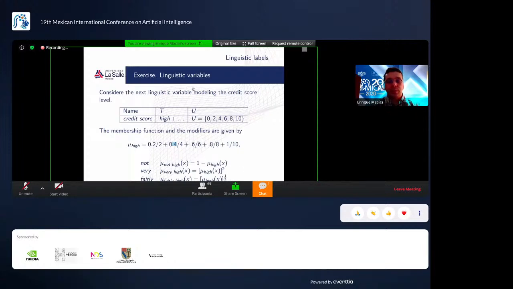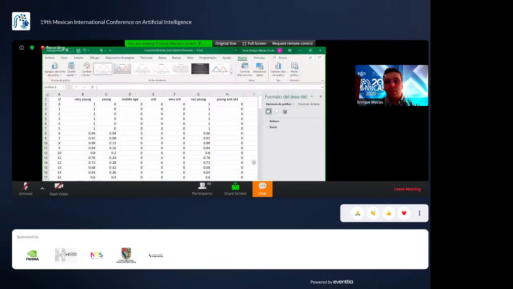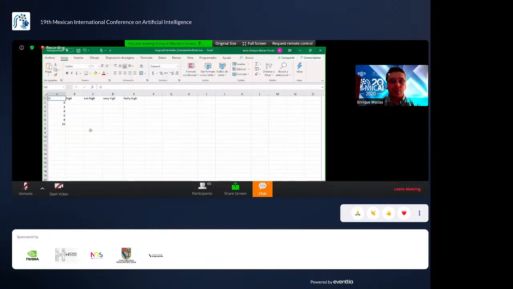Okay, so with this in mind, I'm just going to show you the Excel. Okay, I don't know what I did here, so I'm going to close this. And here in this part, we can see the exercise. So it is very simple.